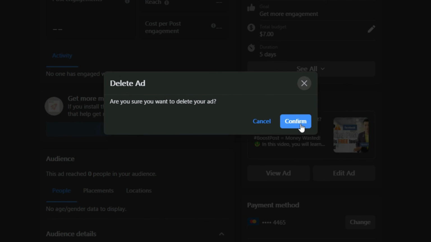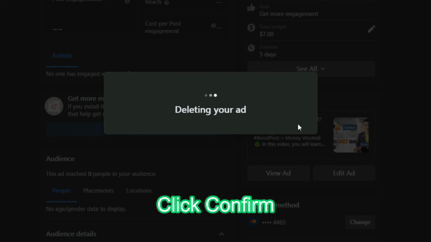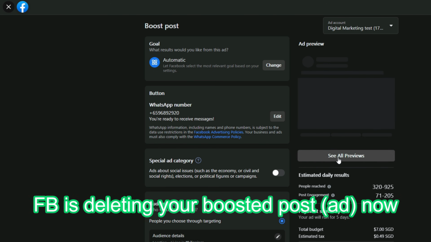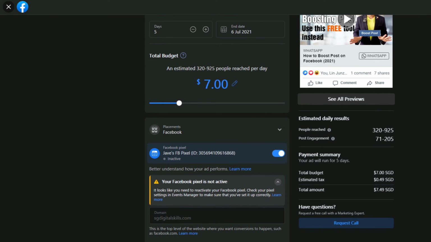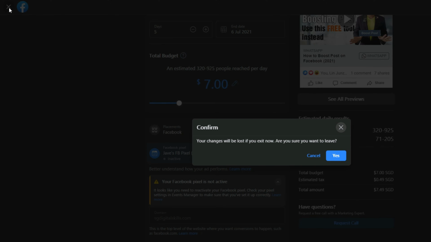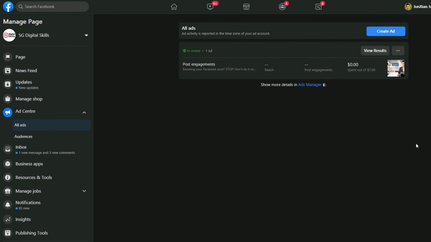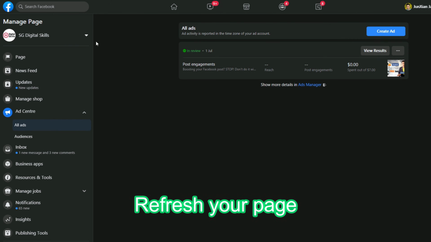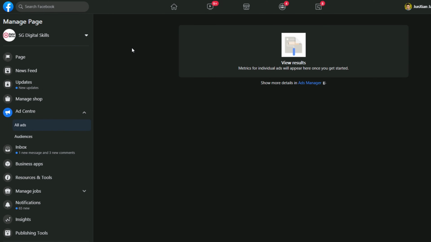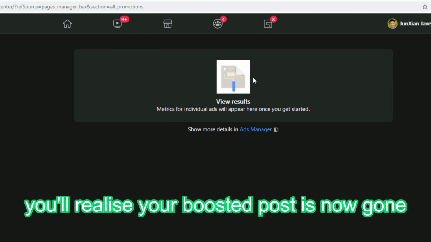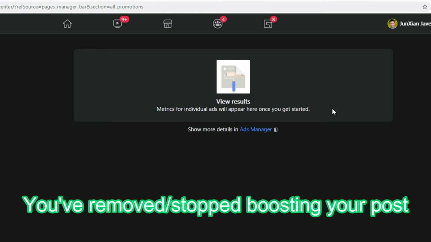Are you sure you want to delete your ad? Confirm. Now Facebook will be deleting your boosted post. Okay, you can close this. That's it. Refresh your page and you realize that the ad that you have boosted is now gone. You have removed or stopped boosting your post.